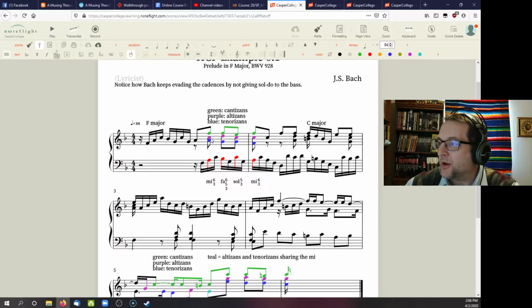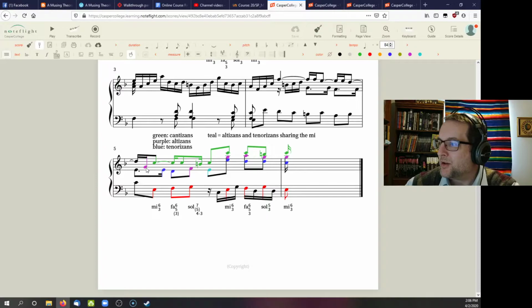The purple altizans: sol, la, sol, sol. There's a sol. Here he doesn't actually put the la in, that's why I put it in parentheses down here, the fa with a parenthesized 3 above it. There's a la implied here, kind of sol, la, sol, and then a little passing tone, fa, mi, sol, la, sol, sol. So we've got the altizans showing up there. The kind that goes sol, sol, the boring altizans, and then there's the more interesting altizans, sol, fa, mi.